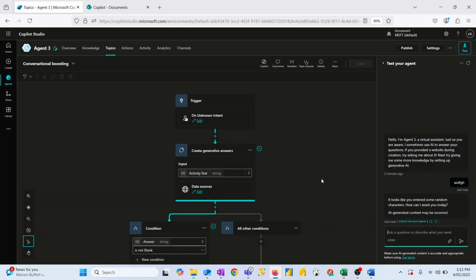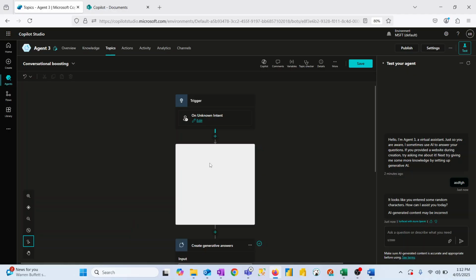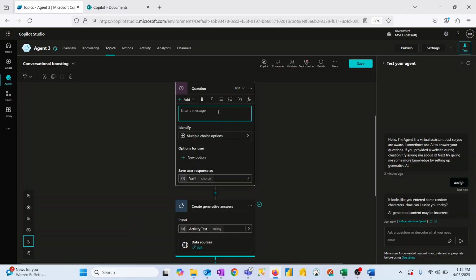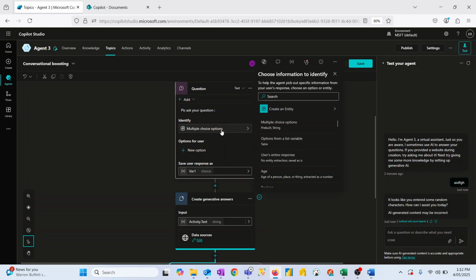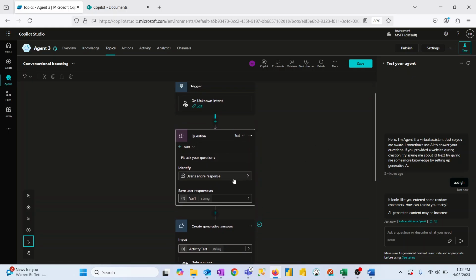Now it's better to add a step in the flow called ask a question. I will click on ask a question and add a message saying please ask your question. Then the response will be captured from the user, and for that we have to select the user's entire response, because we need to capture the entire sentence or the entire list of things the user is asking. You can see this will be saved in a variable called variable 1, and the data type of the variable is string.